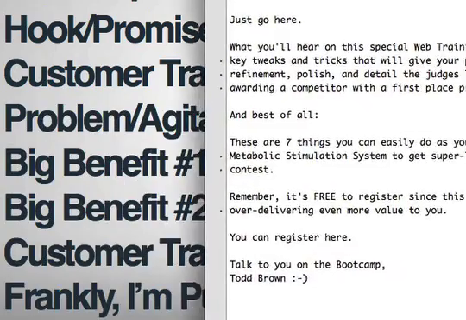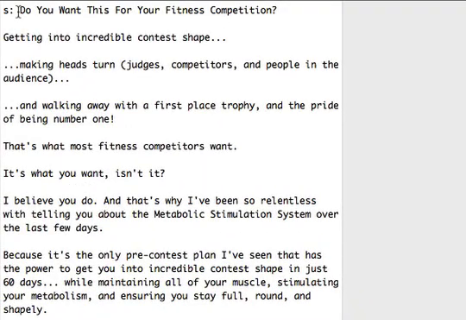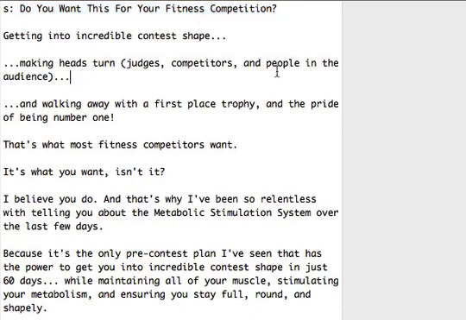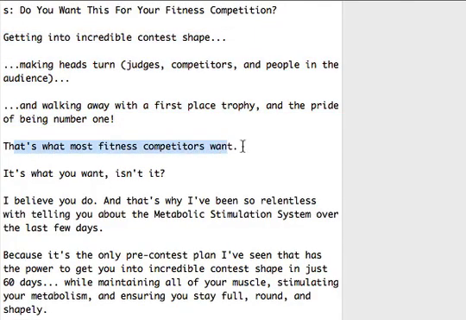Email 6, the subject line says, do you want this for your fitness competition? So this is a big curiosity factor, right? They've got to open this up to even know what it is about. The body copy says, getting into incredible contest shape, making heads turn, judges, competitors, and people in the audience, and walking away with a first place trophy and the pride of being number 1. That's what most fitness competitors want. So this is kind of like painting a picture of the experience that they want. It's what you want, isn't it?